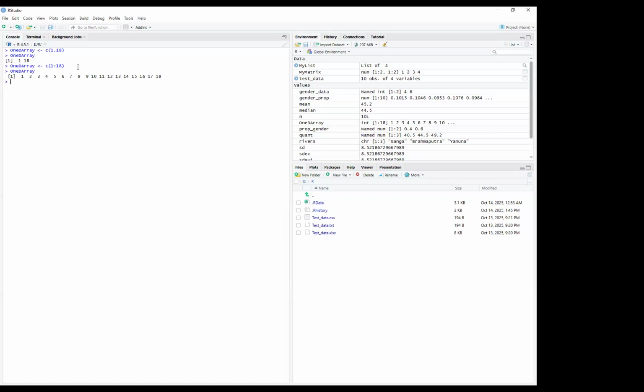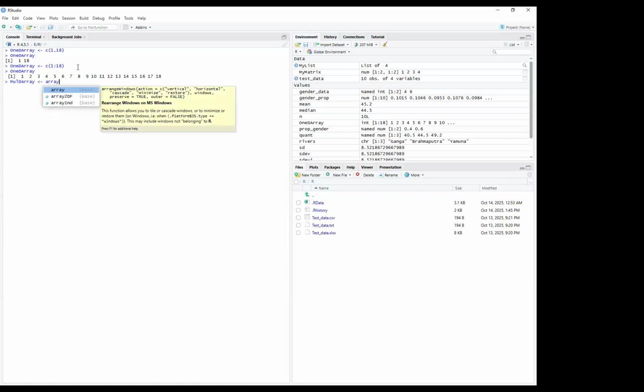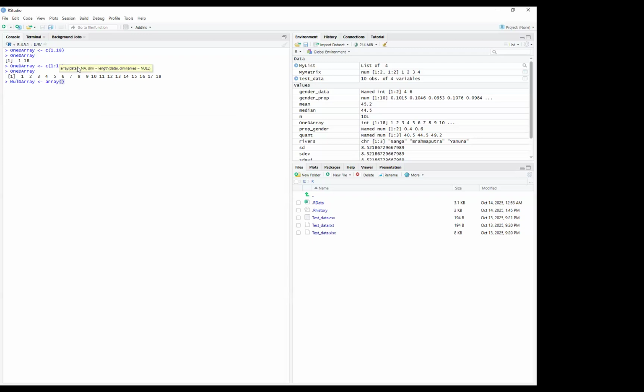But say if you want different values, you have to put them separately. Say 1, 5, like this. So like that. Next is a multi-dimension array. Okay. So let me name it as multi-array. Here you have to use the function array. And within array, you have to use what? A one-dimensional array, that means.